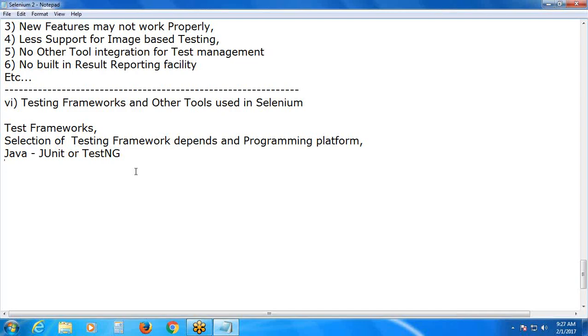Suppose observe Jyotirmai. Suppose if we use C sharp .NET, then the supporting framework is NUnit. Getting? Yes, sir. NUnit is also similar to TestNG, but suppose I am using Java and I want to select NUnit, no, Java doesn't support NUnit. Getting this point? Suppose you are using C sharp .NET for programming, if you want to use TestNG, no, C sharp .NET doesn't support TestNG. If you want to use Java, then supporting frameworks are either JUnit or TestNG.